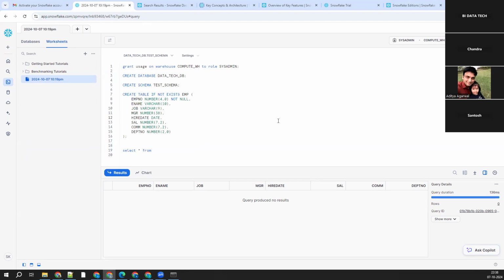Shiva, while we are creating any database, you're saying that it will create two schemas automatically, right? One is information schema and the other is public. Exactly. In the information schema, we have details like how many tables are there in that database, how many columns are there in that particular database.